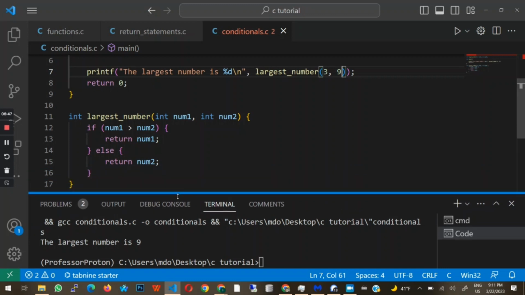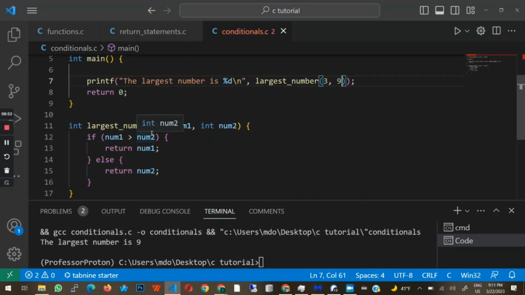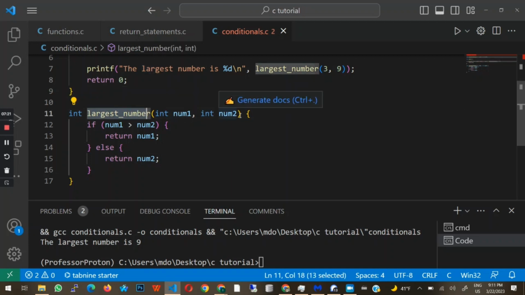So you can imagine what kind of awesome programs you can build using conditionals. Now we've written some code to determine which number is the largest out of two numbers. But what if we wanted to write a conditional that checks which number is largest out of 3 numbers? Now we can do that, and I'll show you how. We just need to update this largest number function right here. So after creating num2, I'm going to create another parameter, and I'll call it num3.